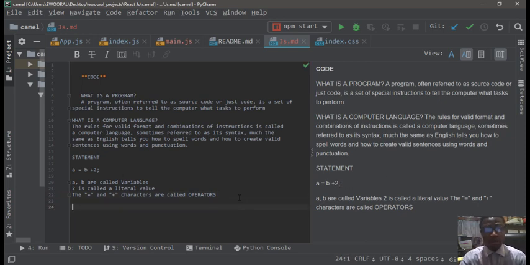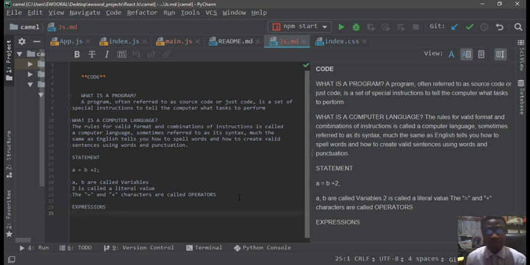Okay, so expressions. When we talk about expressions, statements are made up of one or more expressions. Now, an expression is any reference to a variable or value.